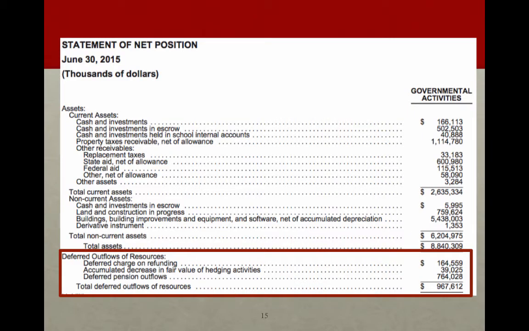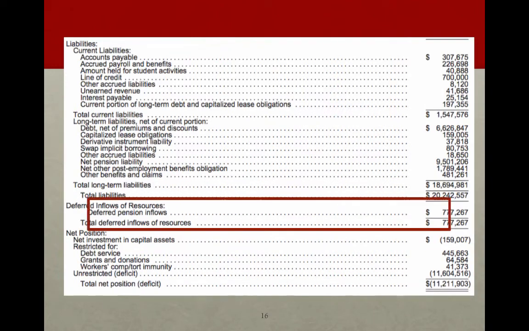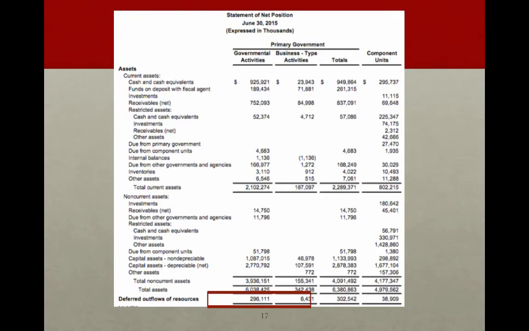So you can see here in a sample statement of net position, the deferred outflows of resources are in their own section, apart from the total assets and with their own total. And then deferred inflows of resources are in their own section as well, separate from the liabilities, and again with their own title. This government has not chosen to subtotal liabilities and deferred inflows or assets and deferred outflows.